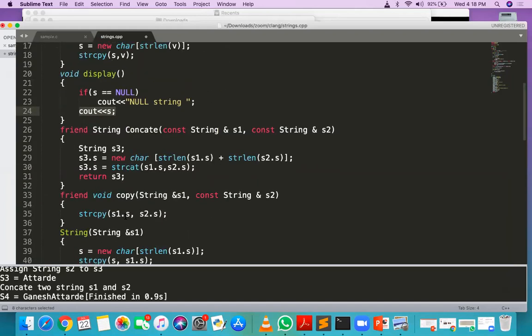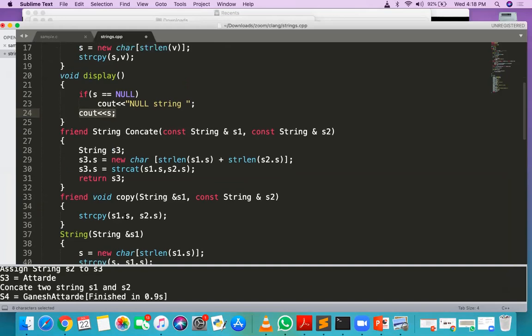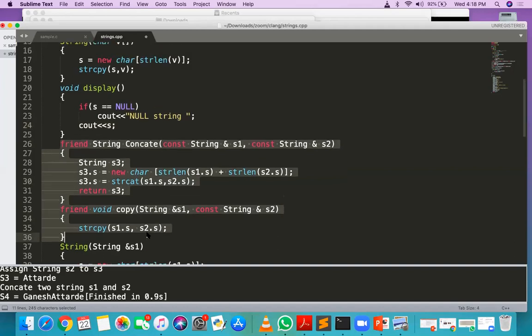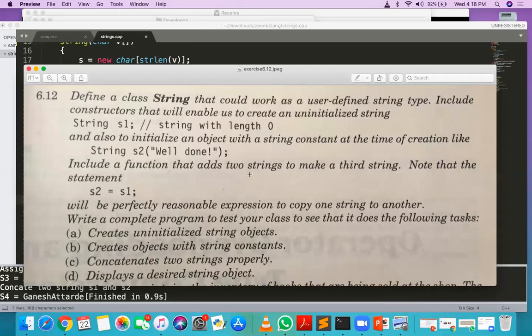Now next are your functions, the concatenation function and the copy function. Why do we need to write your concatenate function? Because it is asked in our example. What is asked here?